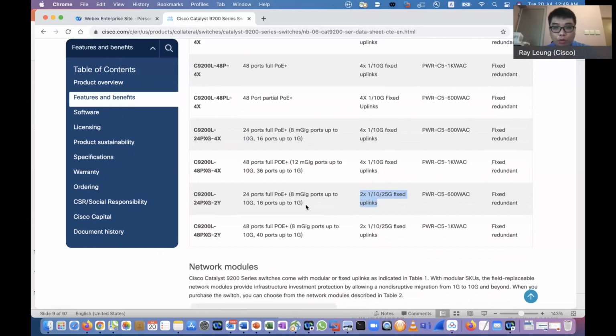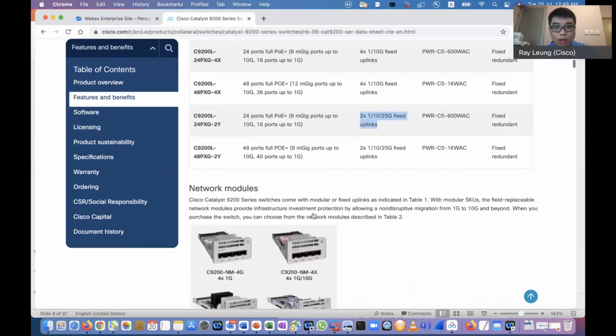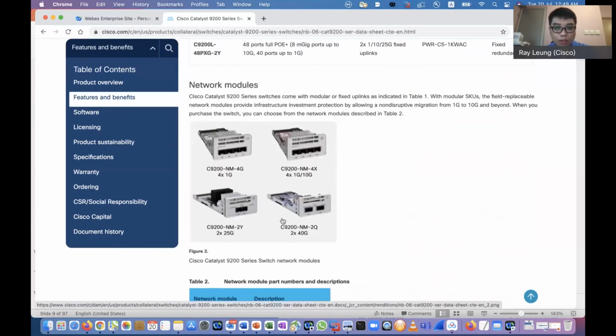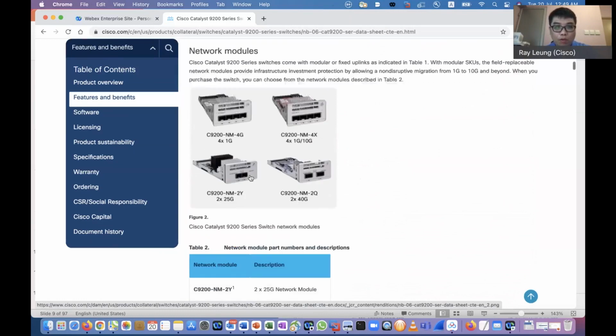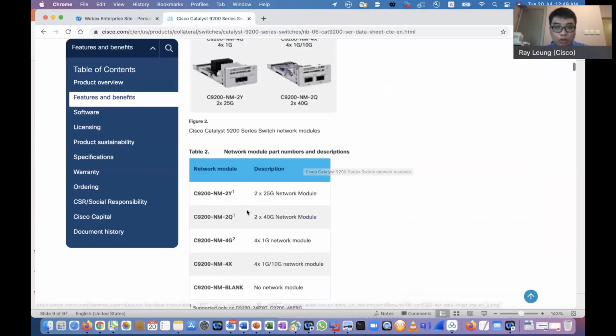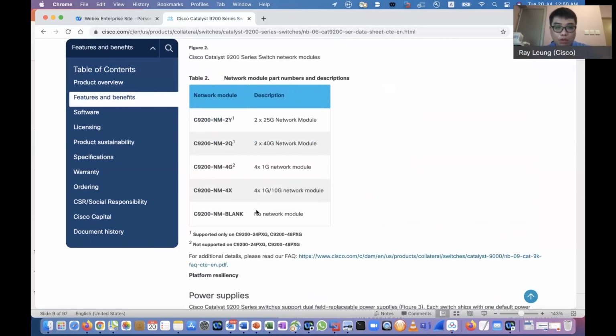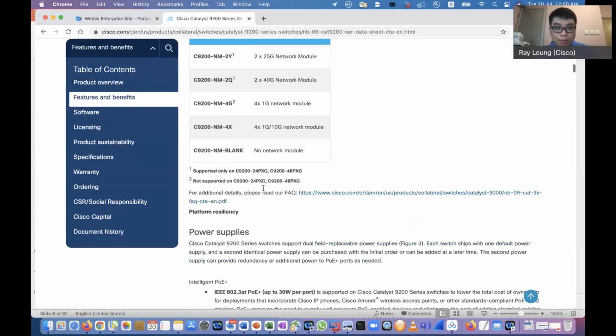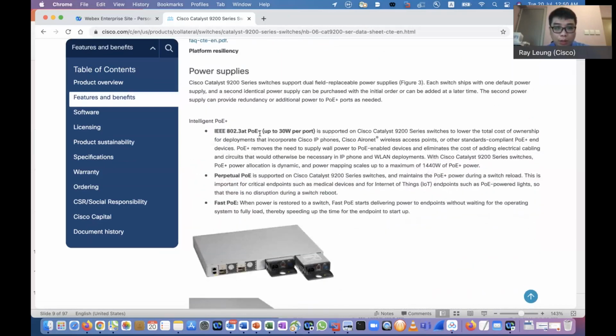Yeah, with full PoE. For the level modules, we offer this kind of level module with the 9200L, so we can select the level module on it, and we have 1G, 10G, 25G, and 40G. So when you generate the BOM, you have to select this one. Okay. It's a plus.